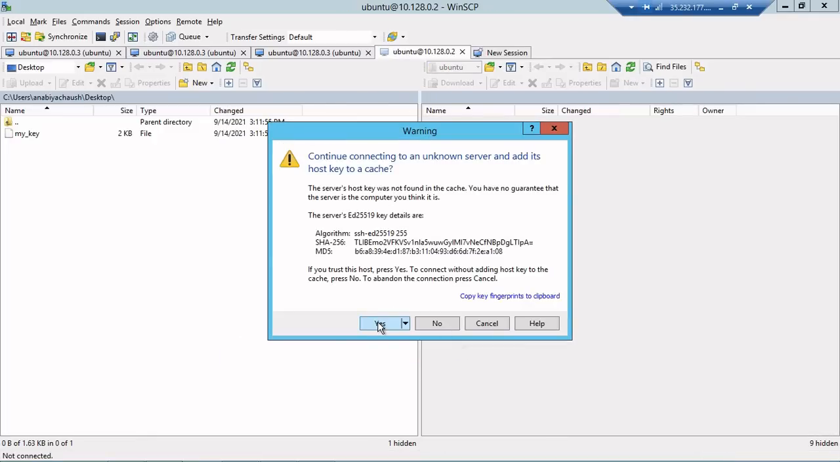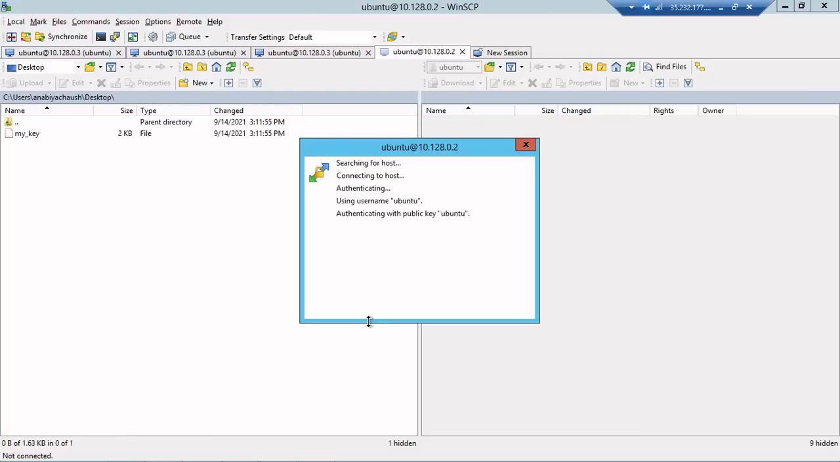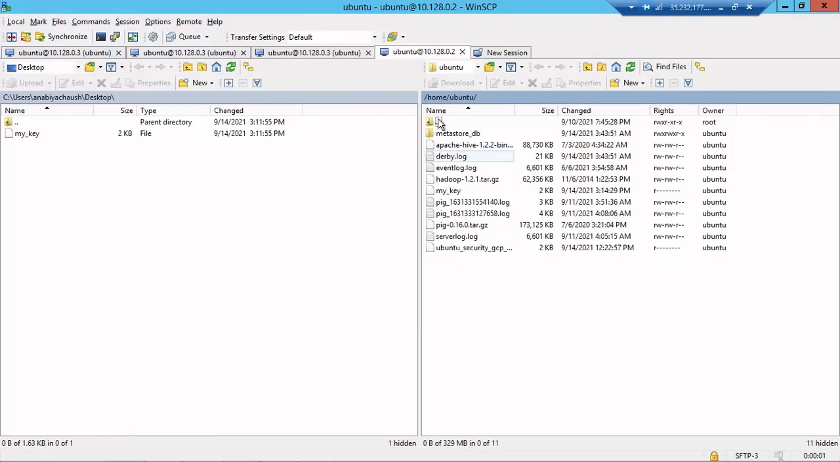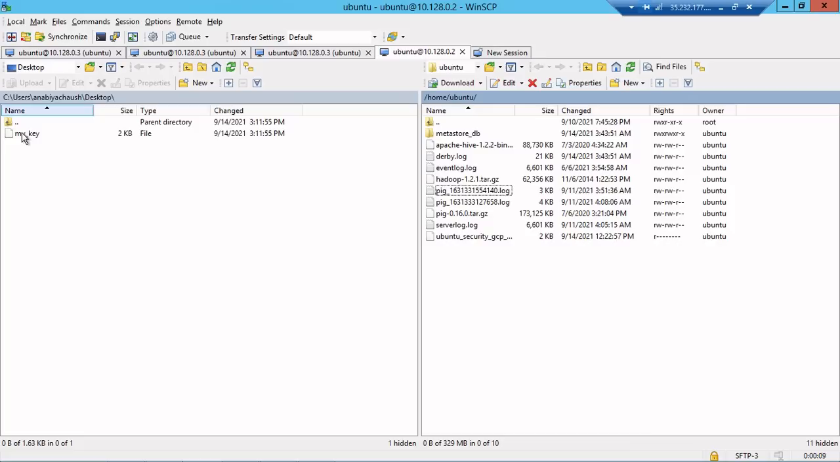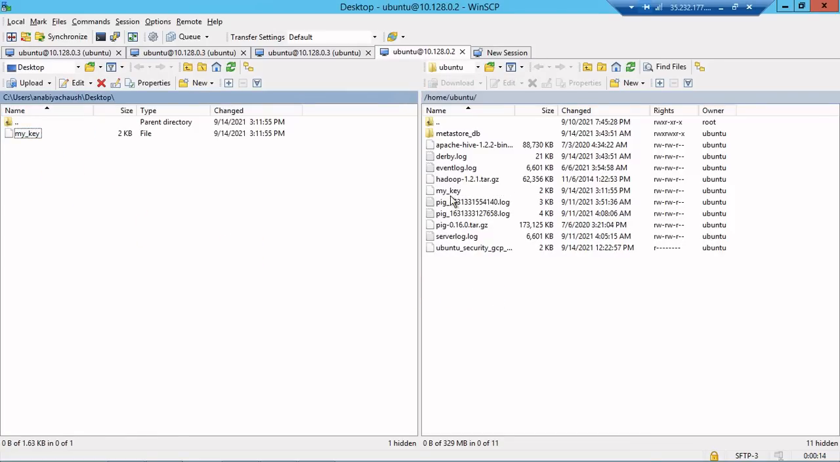Because we are connecting for the first time, it will ask so many things, so we just need to click on Yes. Okay, so successfully we have logged in. If I delete that key, yes, I simply need to drag and drop from my local system to my server. Okay, so right now my key is there.